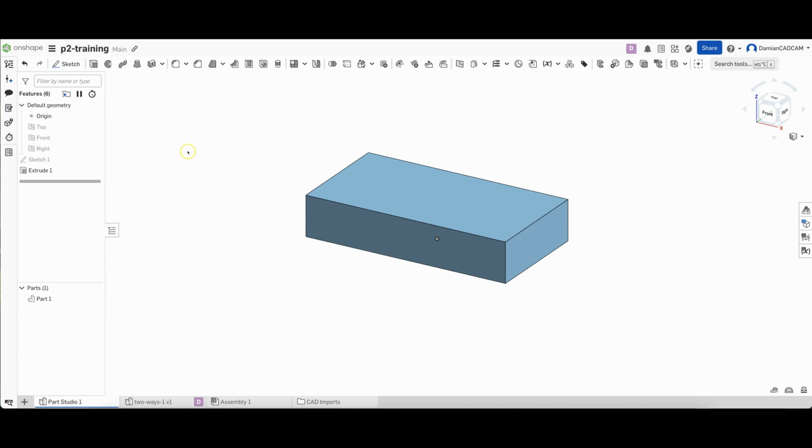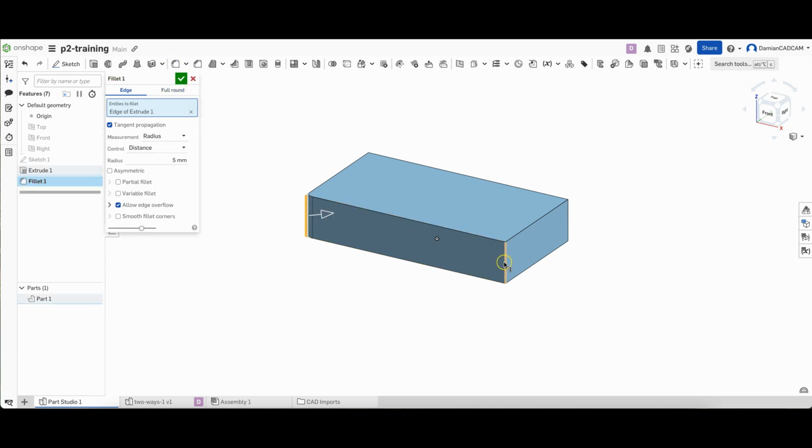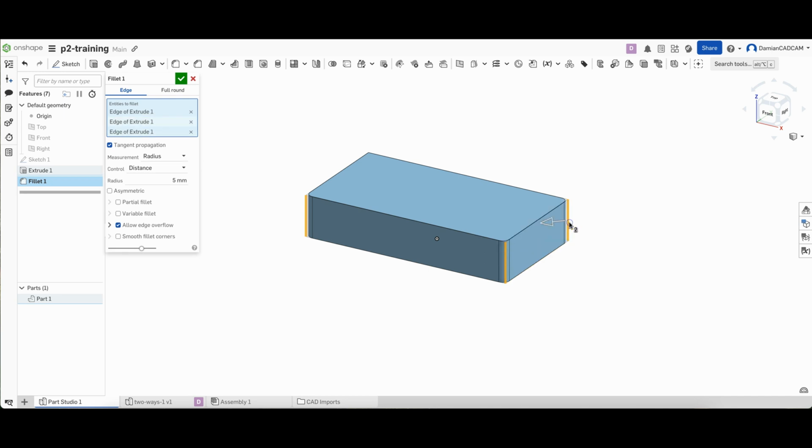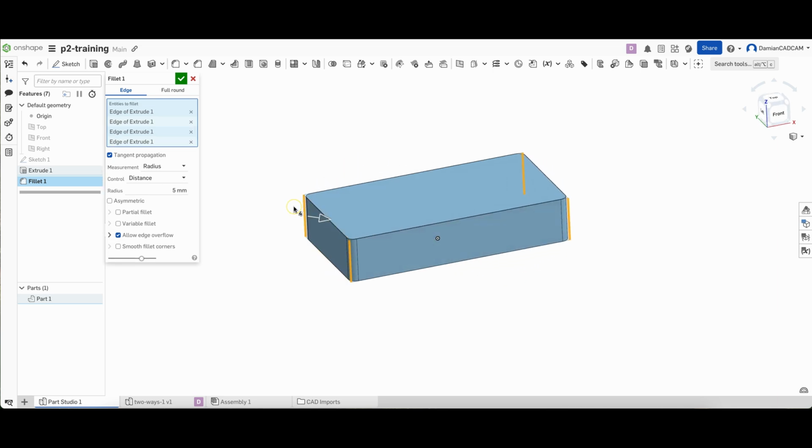And now we will move on to the next operation and create fillets on the corners of the solid. To do this, choose the fillet operation and select the edges to fillet. We left-click on the edges we want to fillet. We select these 4 edges. When selecting these geometries, we simply left-click. At this moment, we do not need to hold down the Control key or the Shift key. We simply left-click to select these edges.